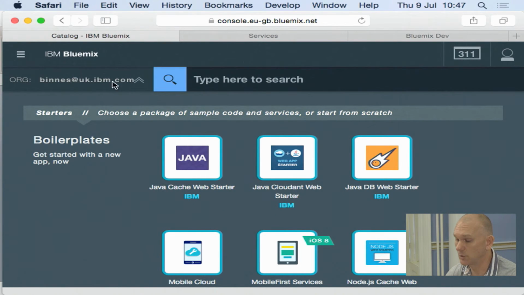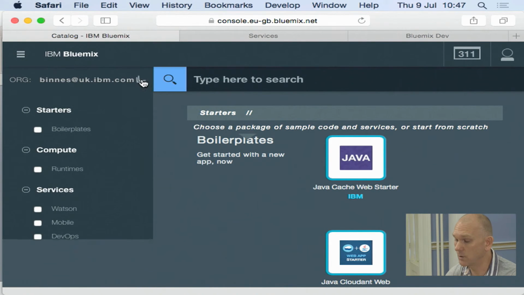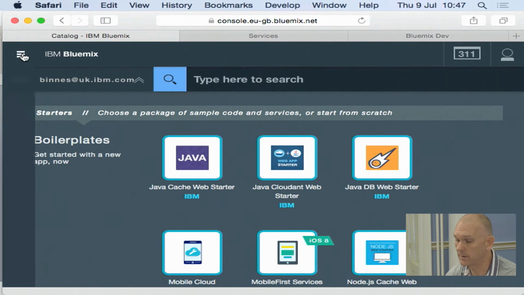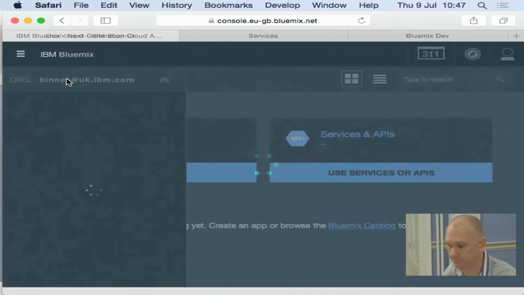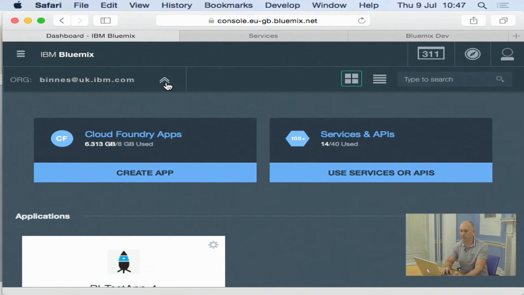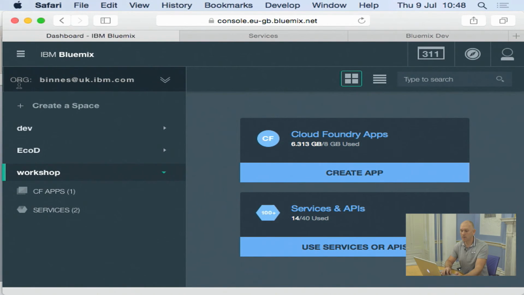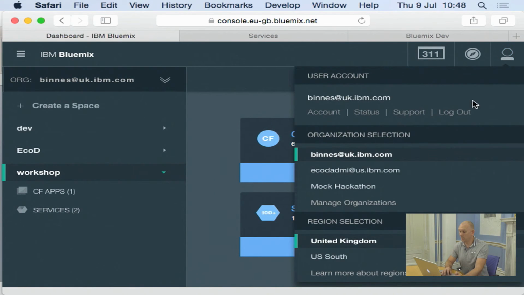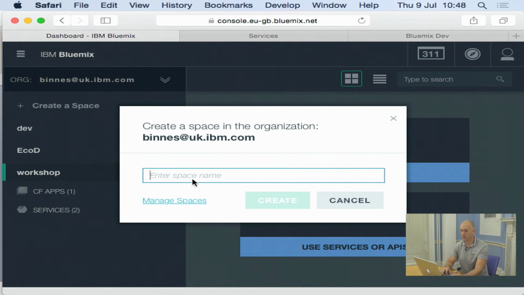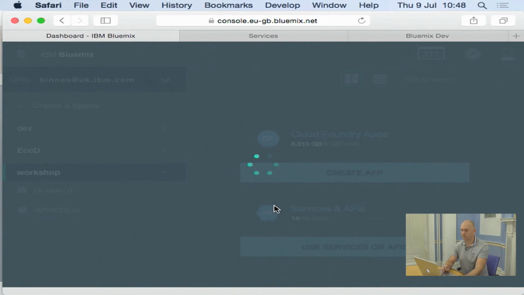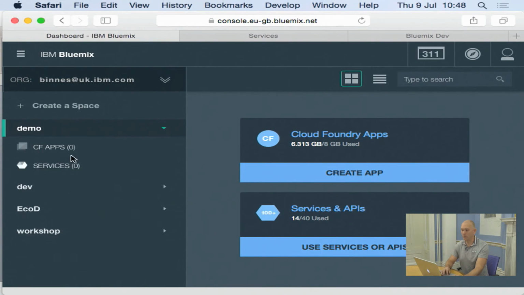And then the last thing I'm going to show you is within your organization. So I come back into the dashboard. You see here I'm running within my home organization. You'll see that I'm running within the United Kingdom region, and I'm actually in a space called Workshop. So it's very easy to create a new space. I just give it a name and hit create. And then I've got my new space here.